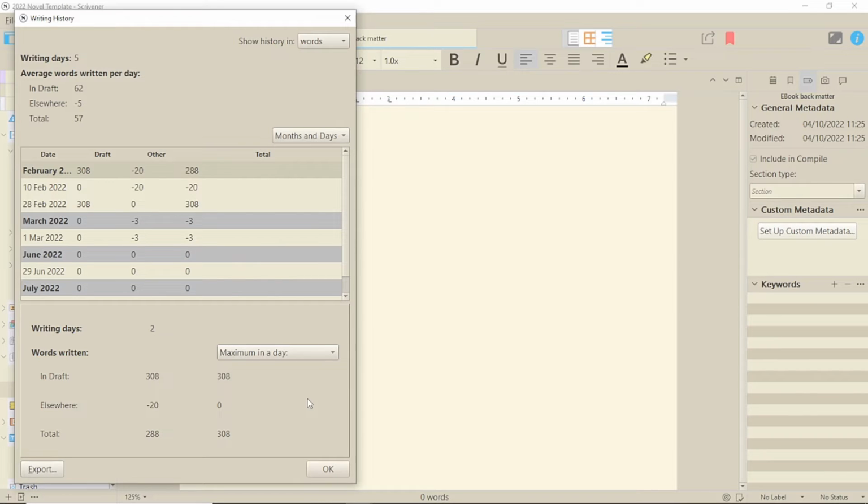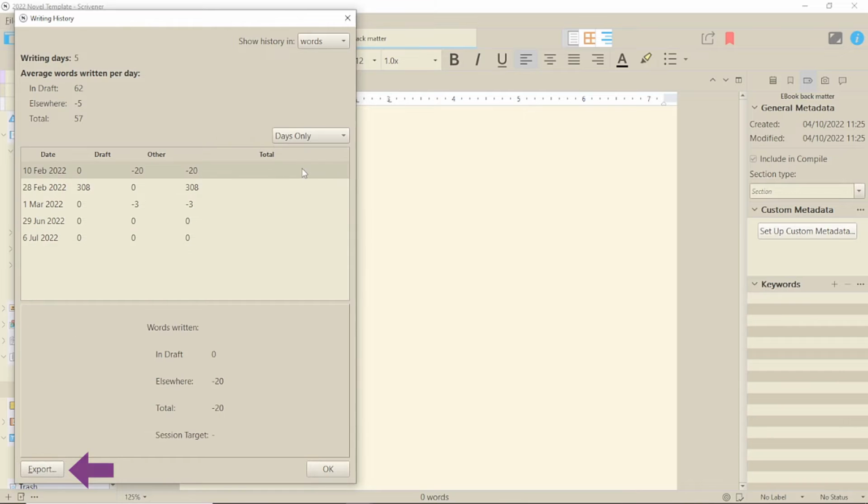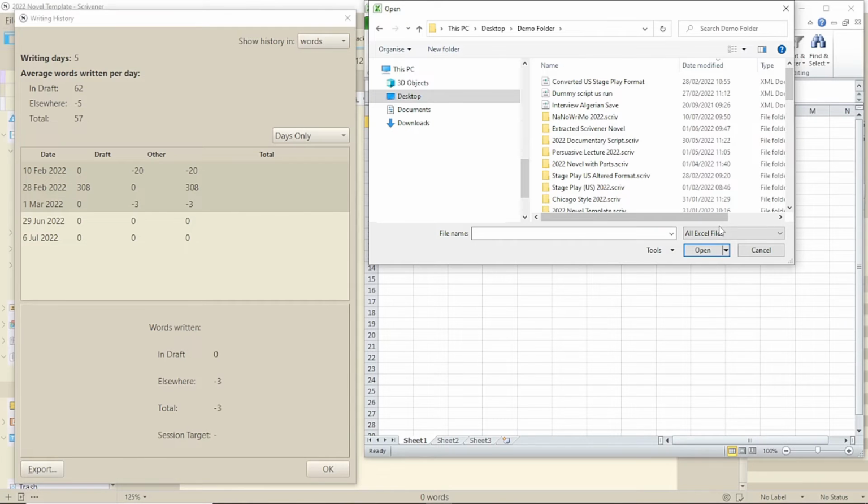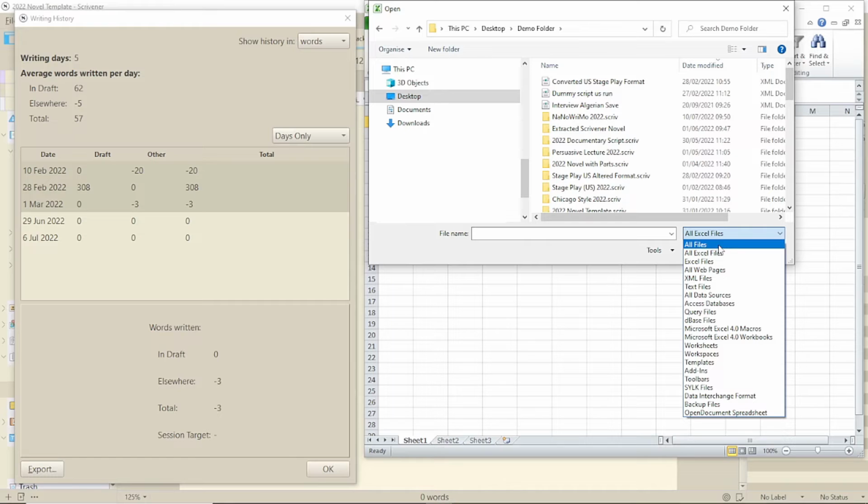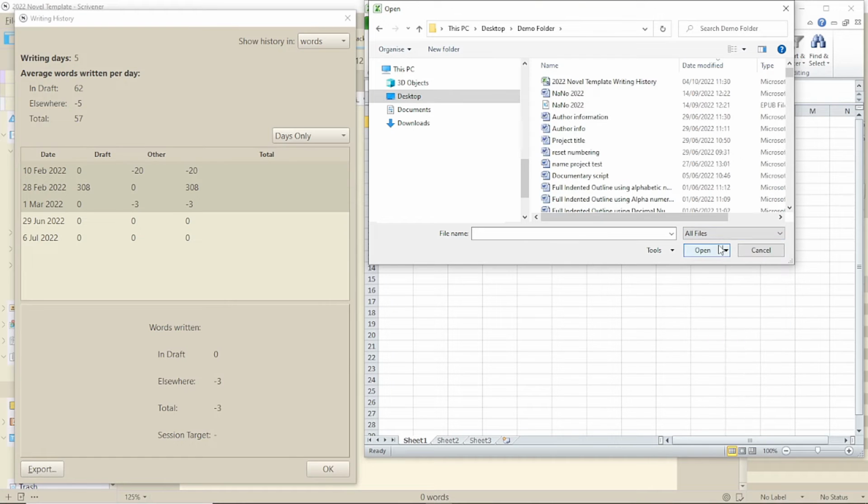Then you get a breakdown by days or months, and maximum options. You can export this data into a CSV file, which you should be able to view in your favourite spreadsheet program. If you're trying to do this in Excel, you need to have all files selected.